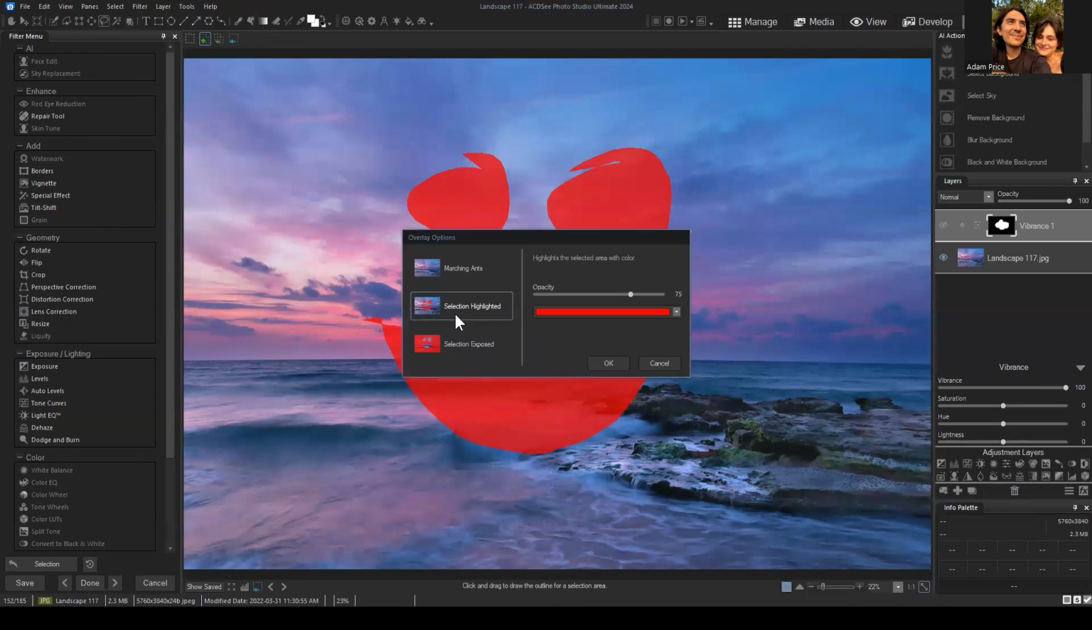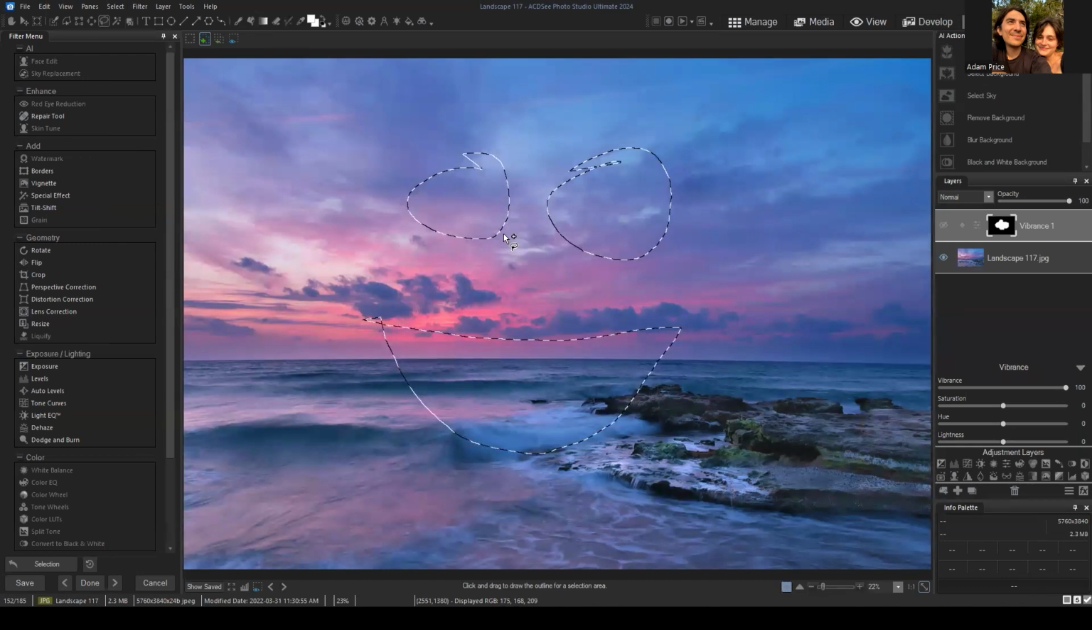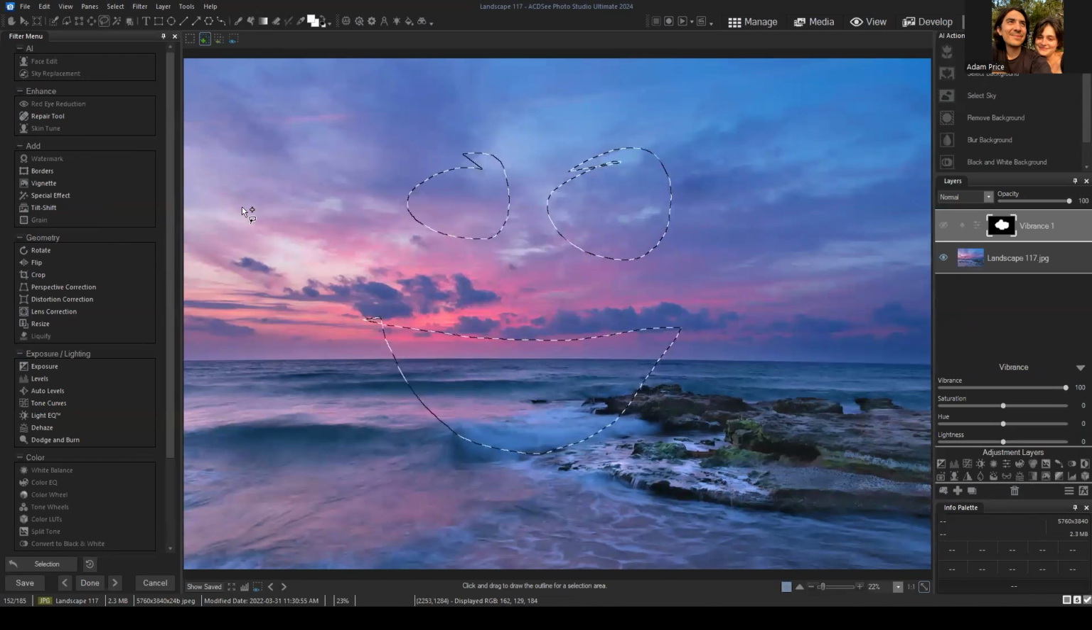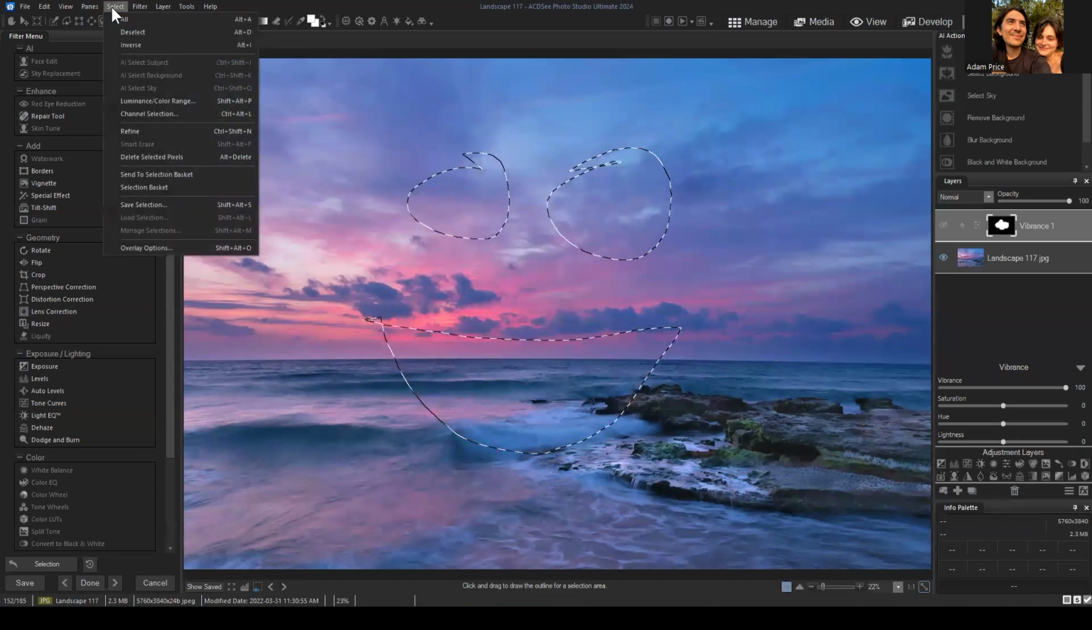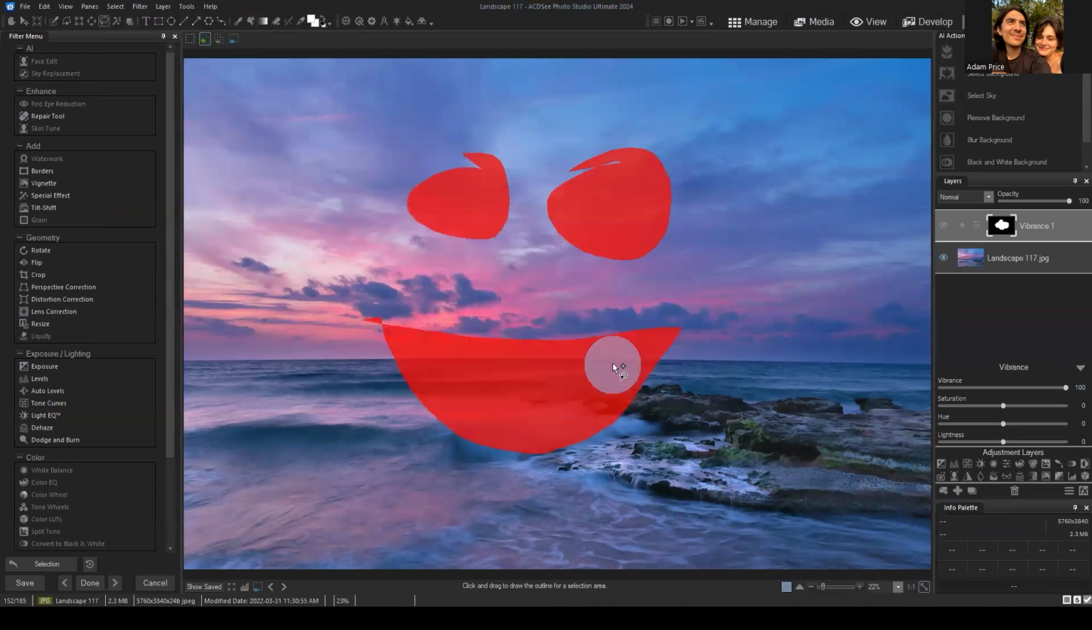And overlays, you're probably very familiar with marching ants, which is typically the default in ACDSee. However, I'm not particularly fond of marching ants. I find it hard to see what's selected and what isn't selected. So I go to select and overlay options, and I typically go with selection highlighted, meaning that the area that is of interest to me is the one that is subject to an overlay. So I use this, and I recommend that you do too.